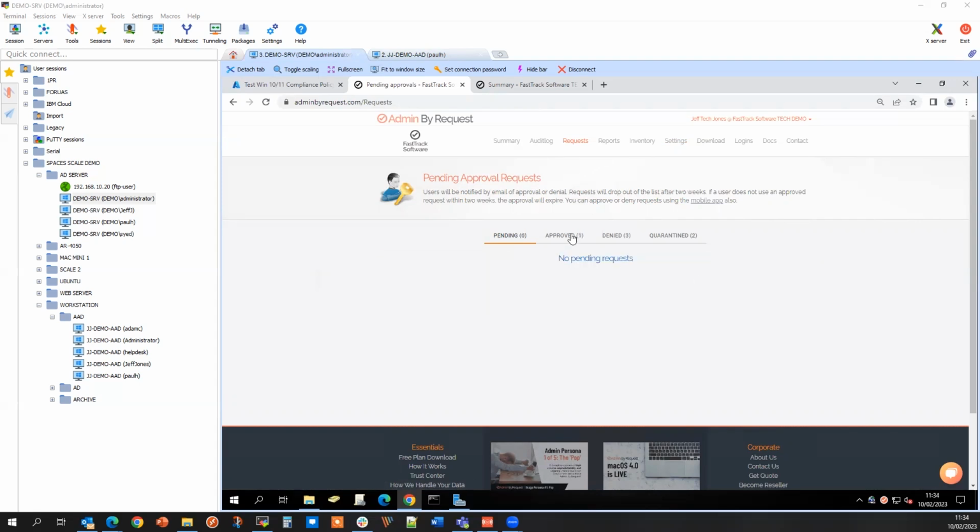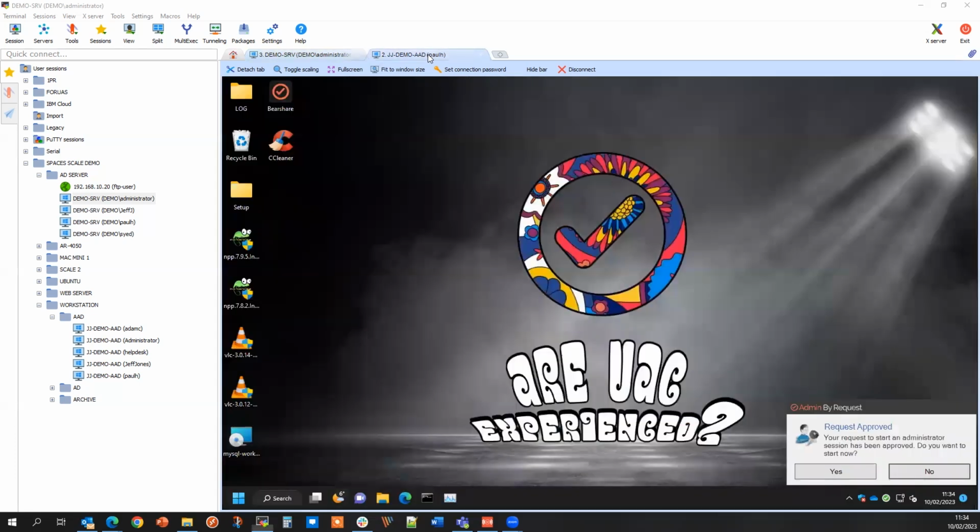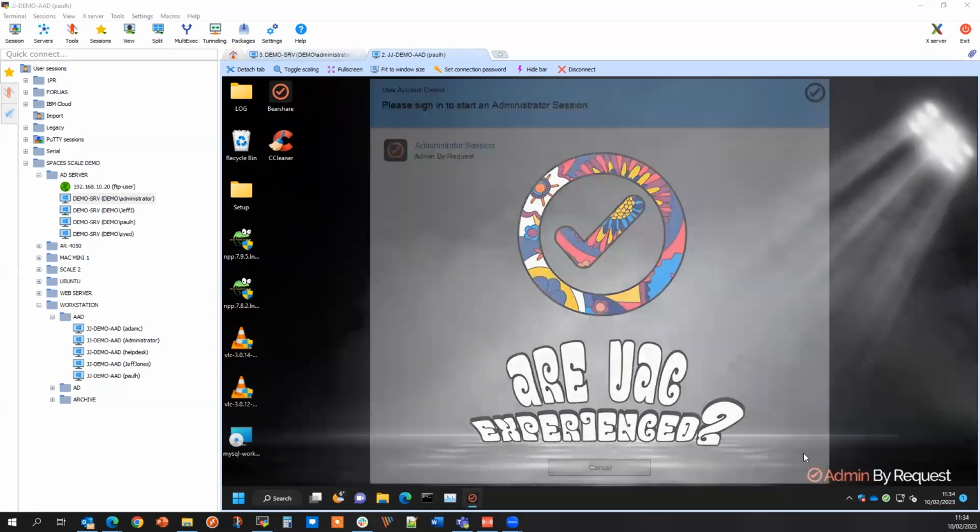And as with the runners admin case, you can see here that that request is now waiting to be used. It's approved, but as long as it's here, it's not being used yet. Over on the endpoint, you can see my session's already shown up on my screen, so I can now hit yes and start my session.